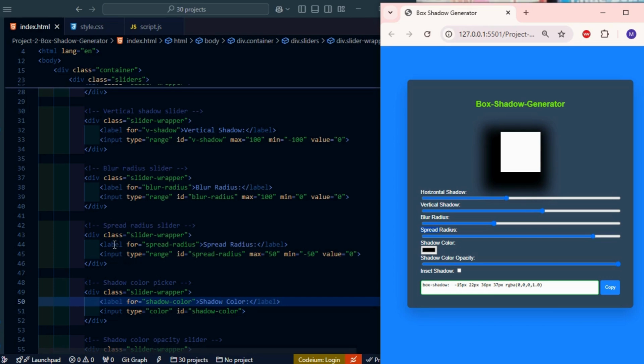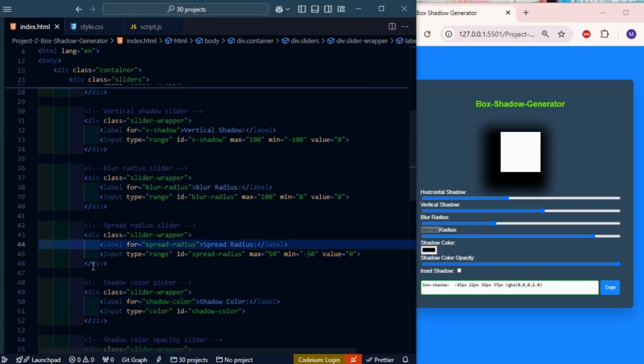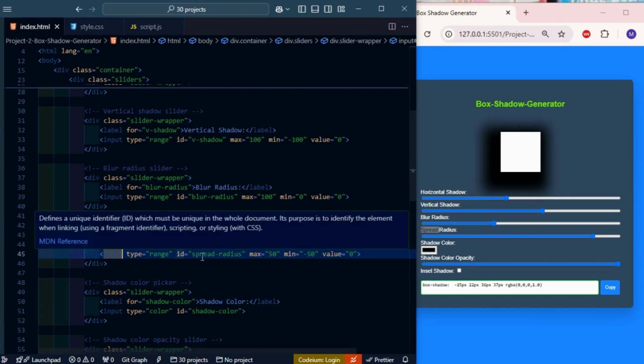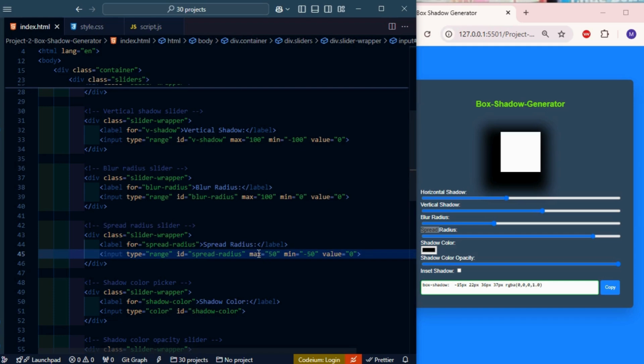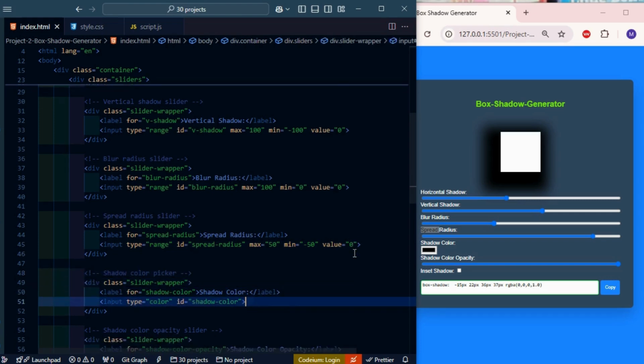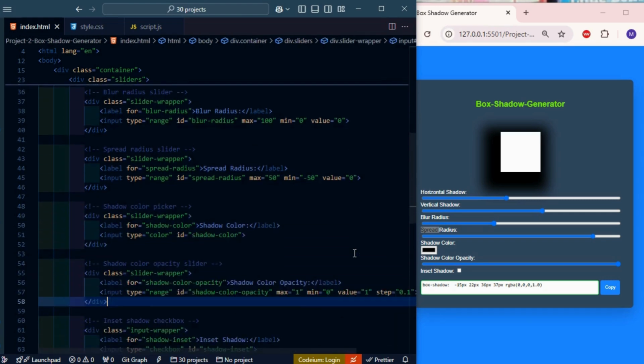So I will take one label for spread radius and write the label name, and take one input, type range, and id is spread radius, max is 50 and minimum is minus 50. For the value, I will take 0. Close the spread radius slider.